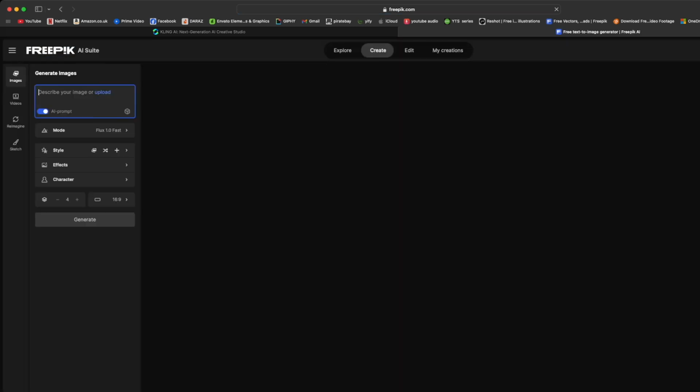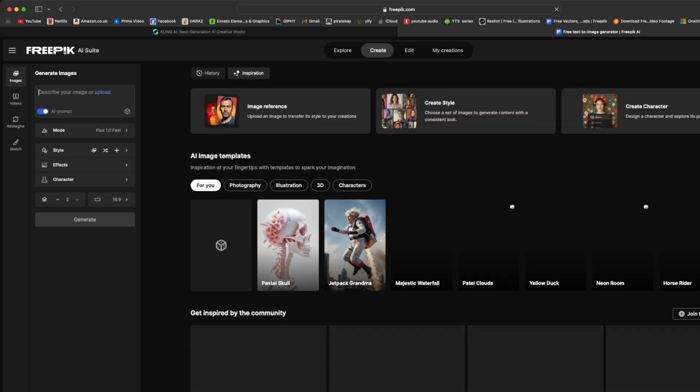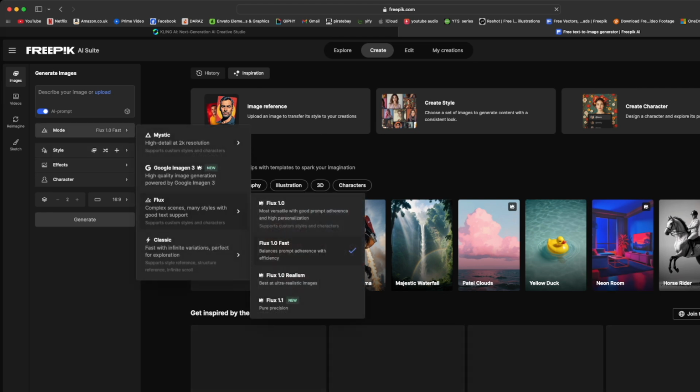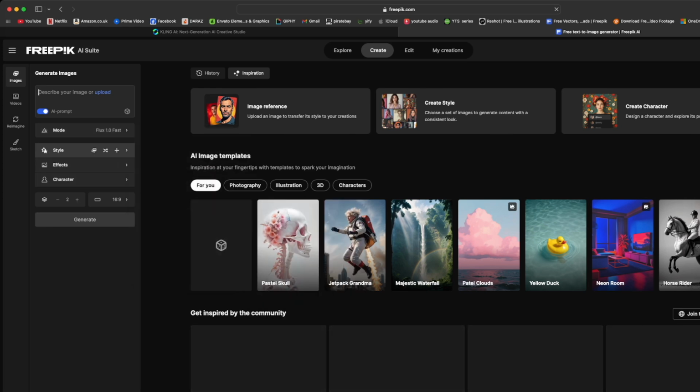I've done a tutorial for FreePic because I use Flux a lot, and I told you guys Flux Fast 1.0 is the best value one when you talk about money to quality. So I would totally recommend that to you guys. Otherwise, Flux, the other model, which is Flux 1.0 and 1.1, these are really good as well. They just take more credits. Anyways, with this, let's do Pixar style.